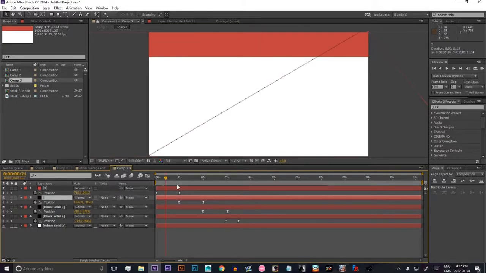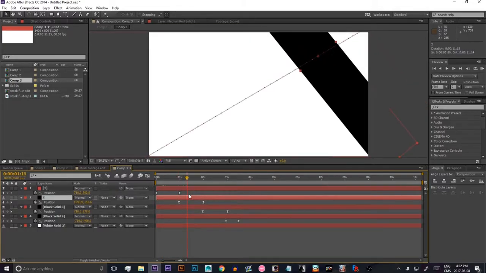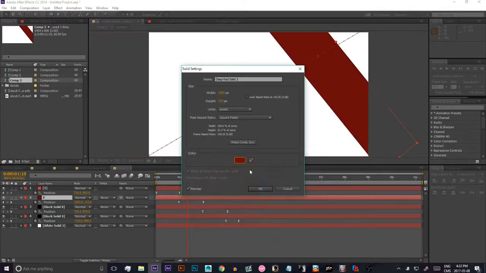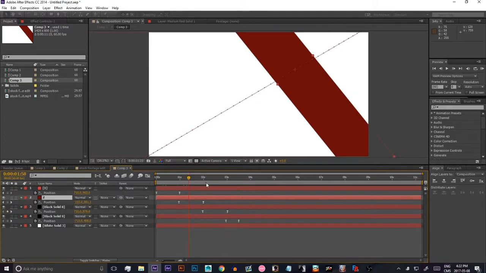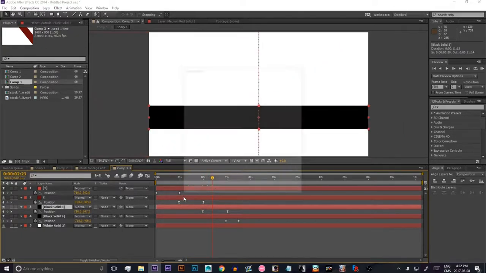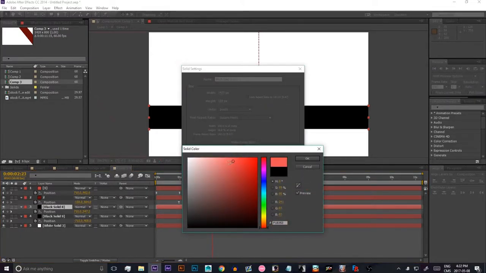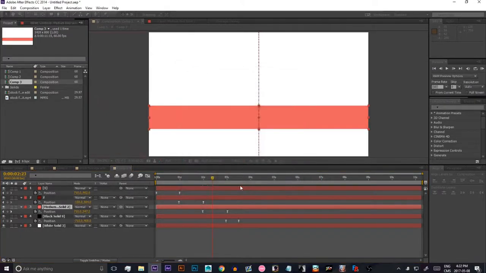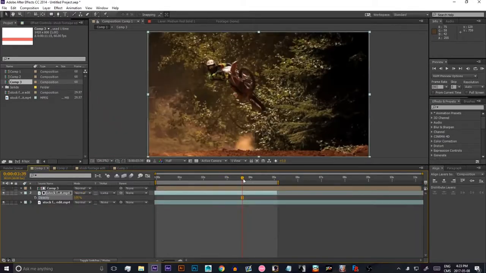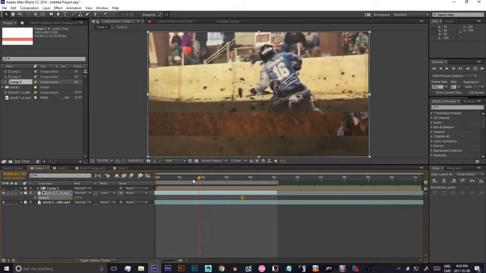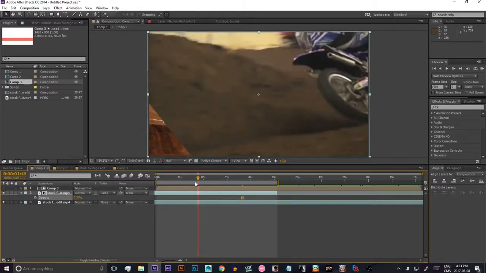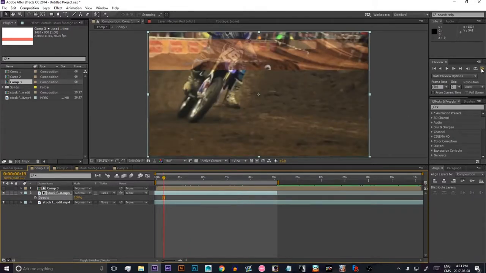Same thing. I'll go to this solid. Control Shift Y. Let's make this one more of a darker red. Let's go to the other one. We'll make this one more of a lighter red, like around here. And then the last one we'll leave completely black because we want it to be completely transparent. Go back to Comp 1. Now as you can see, it's a lot cleaner, so we can render this actually to see what it looks like.